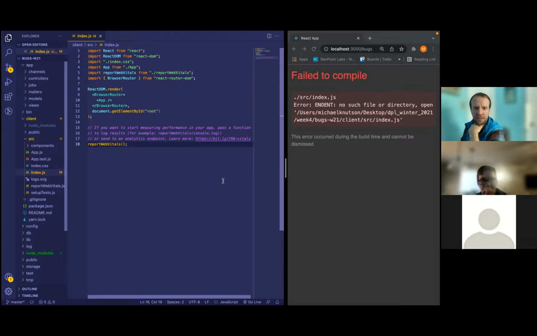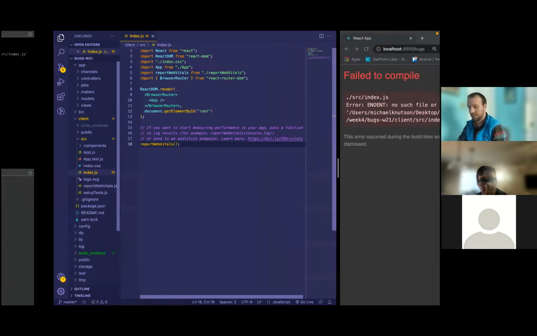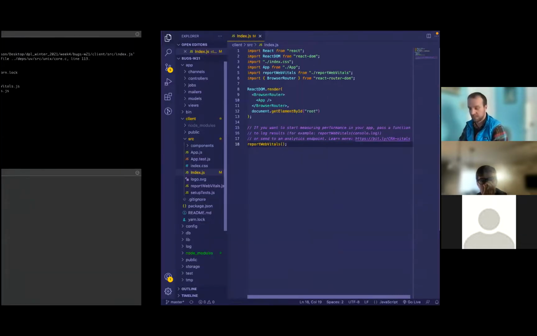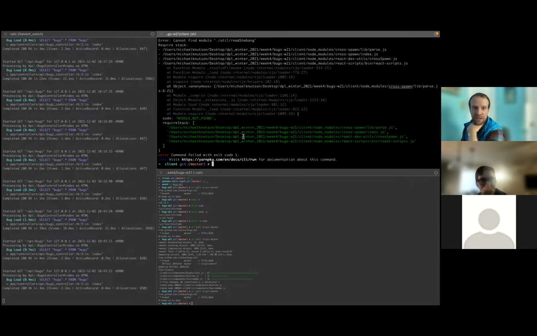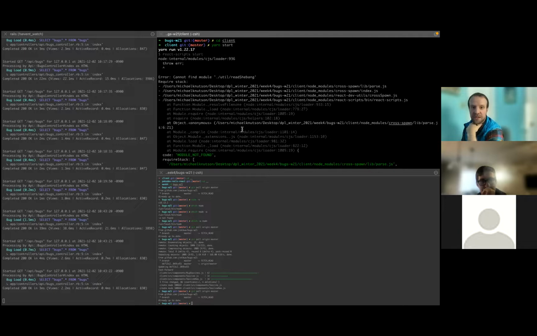You might need to restart your React server on this one. I didn't have it running anyway, so that's part of it. Okay, so this is the one I normally get. This is what I got first thing in the morning. And this is where I had to go and remove the yarn lock and the node modules.